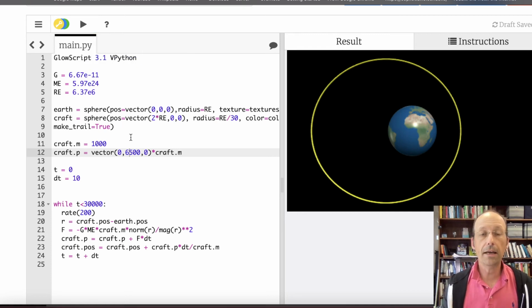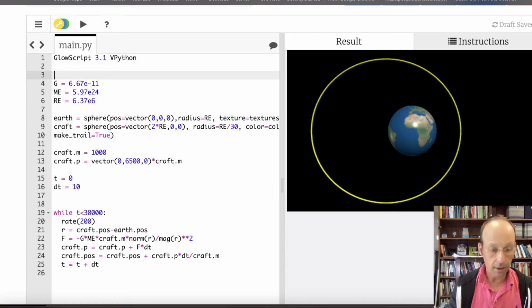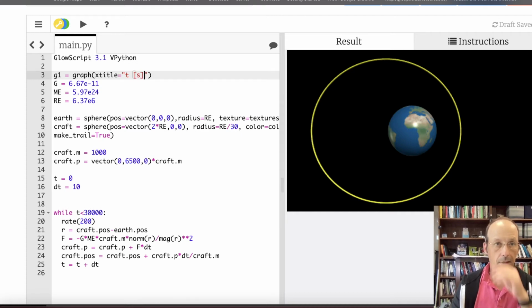So let's go ahead and make a graph of the kinetic energy, the potential energy, and the total energy as a function of time, and then I'll change it to something else in a little bit. So I'm going to say G1 equals graph, x title equals time. I guess it's in seconds. Y title equals E in joules.